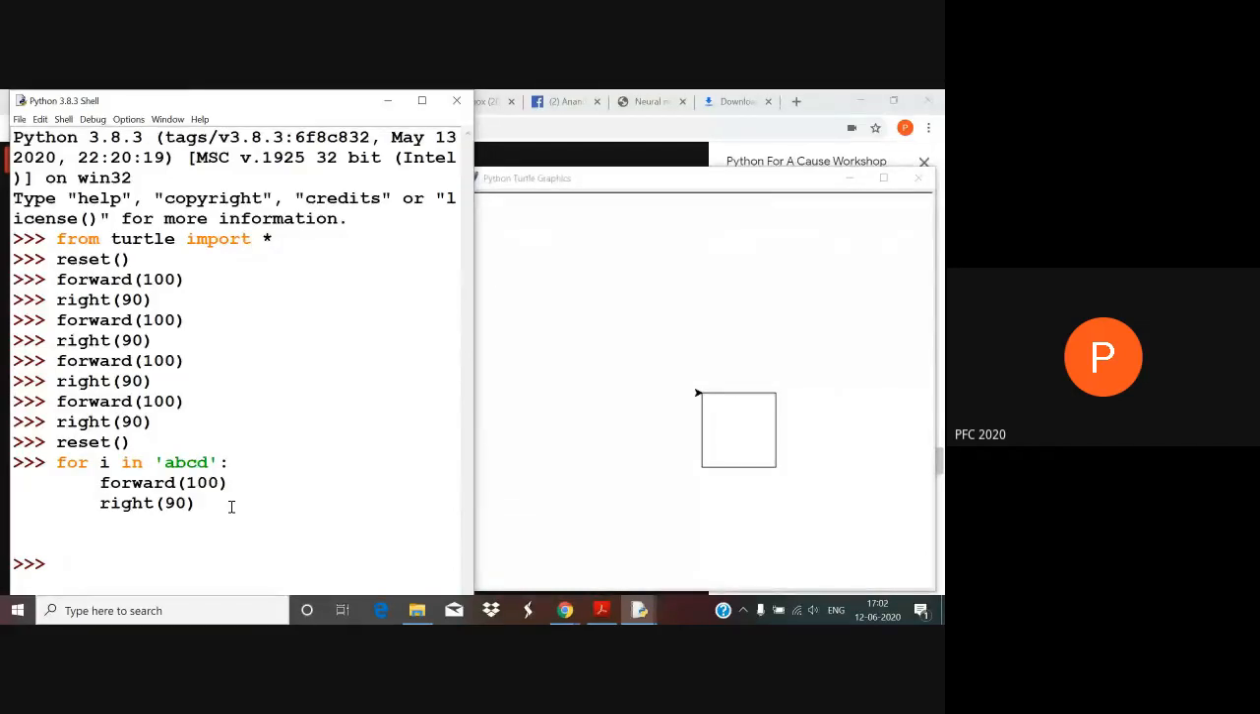Of course, do I have to use ABCD? The answer is no. And in particular, suppose I wanted to draw, instead of a square, say, a 20-sided polygon. Writing a string of 20 characters is a bit too much. So there are other ways of doing that.